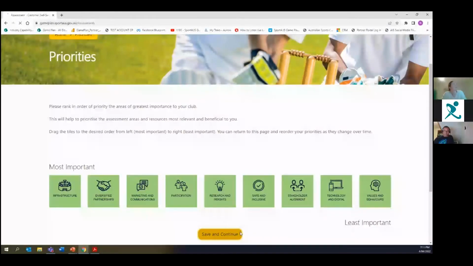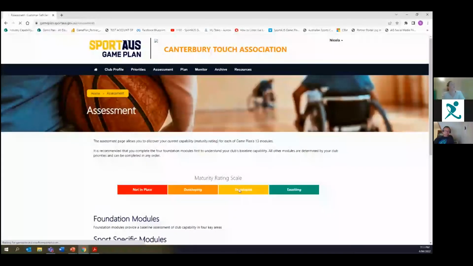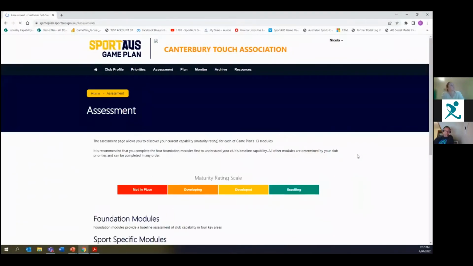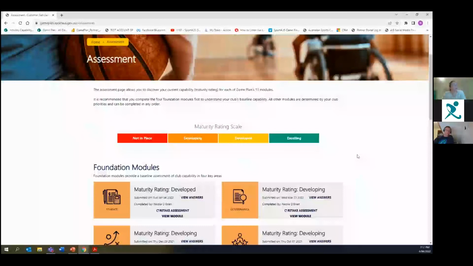So when it saves, it's going to take us through to the assessment part of Game Plan, which is the idea that a club committee goes through and particular committee members go through and complete a survey on each module within Game Plan. Again, you can do it at any point in time that suits you. No expectation to complete all 13. You wouldn't want to do all 13 in every setting. The idea is that when you do the survey, which I'll click through and do a really short one in just a second, you will get a maturity rating at the end.